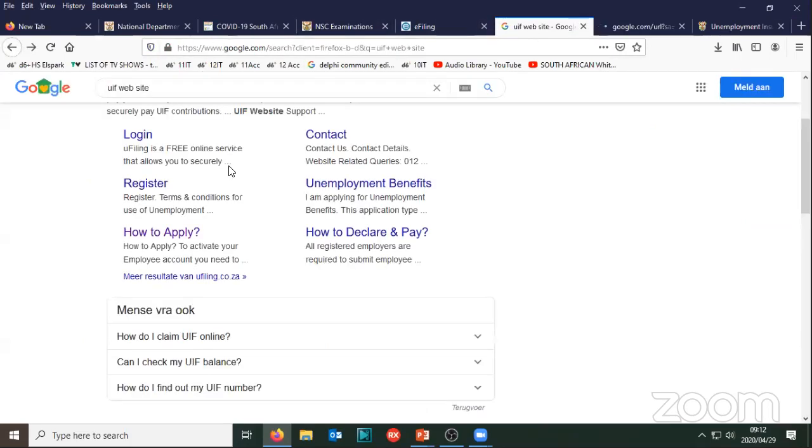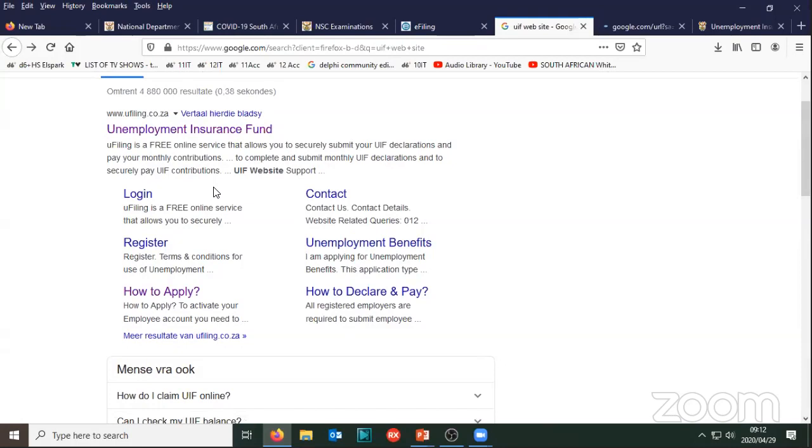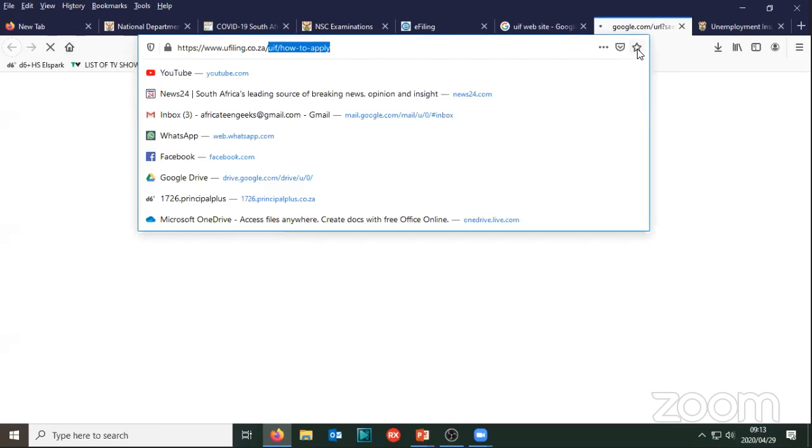But if it works, you would go to, it says here at the top, ufiling.co.za. That's where you would go. They've brought it online so that people who lose their jobs don't have to go and stand in a queue. That's why they brought this in. So as you can see, it's one of those new things, but unfortunately it seems it's not working today. I really don't have a clue why. Yesterday it worked. Let's just try it like that. Nope, still nothing. Any questions at this stage?